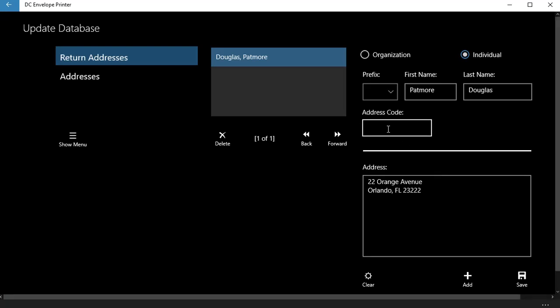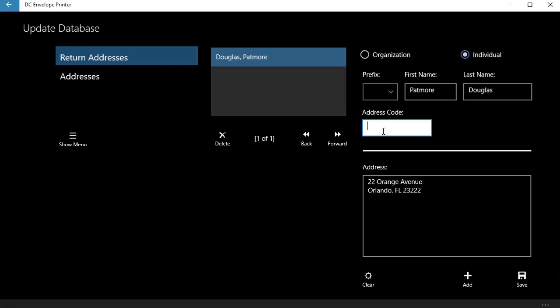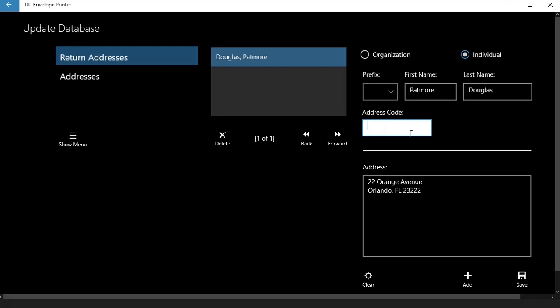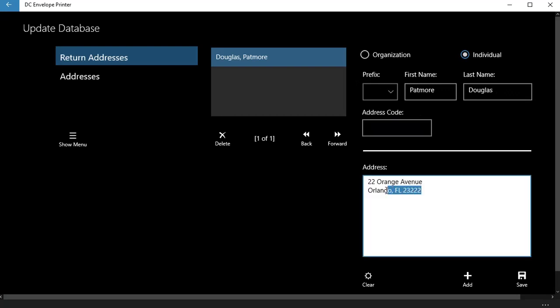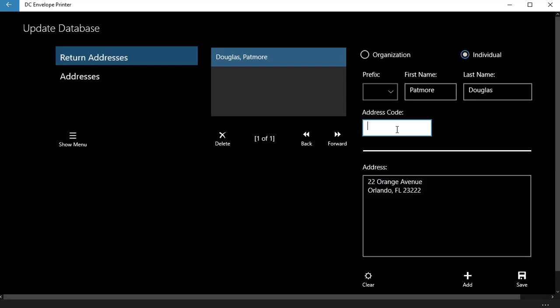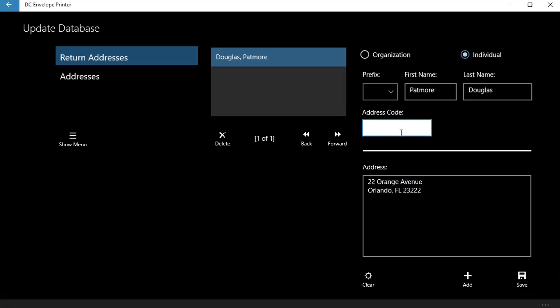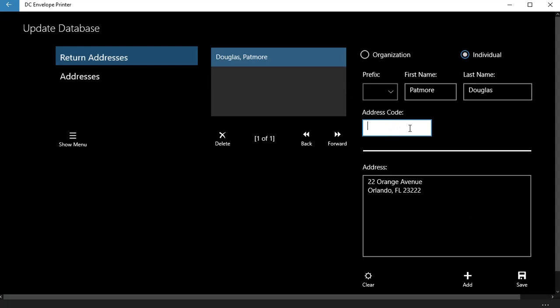Now, the address code, I'll get into that. The address code is for when you have several addresses for a particular individual or organization, or several return addresses. You can distinguish each address by using an address code. I will illustrate this in the next example.